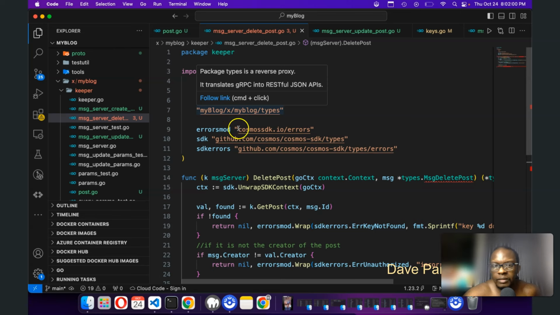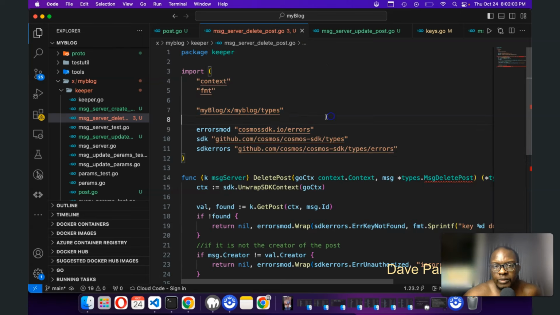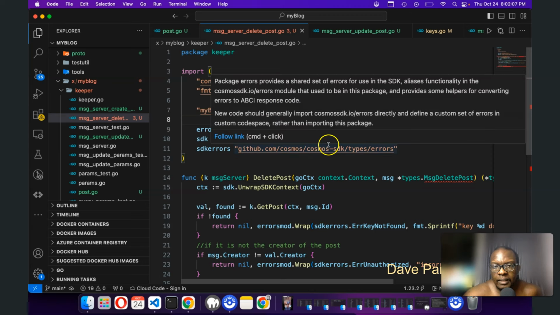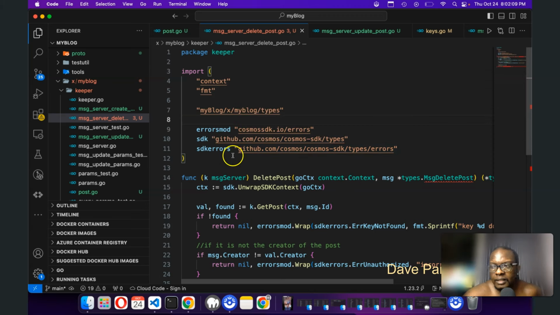So now we can compare and see whether we imported everything we need. We have types here, good. Errors mod, cosmossdk.io/errors. SDK types, yes. SDK errors, yes. We have everything here. And that solves the problem for us.